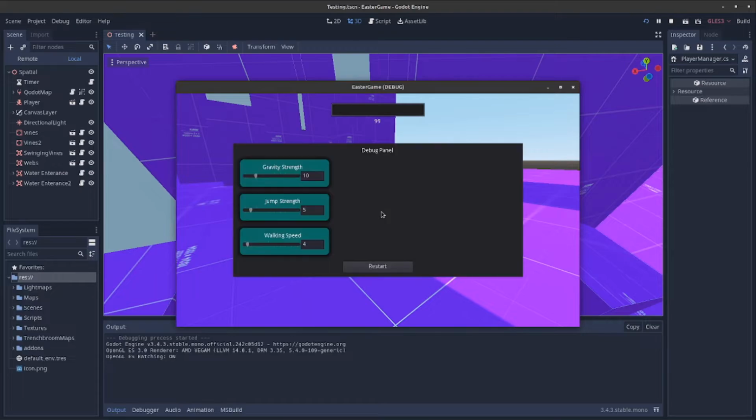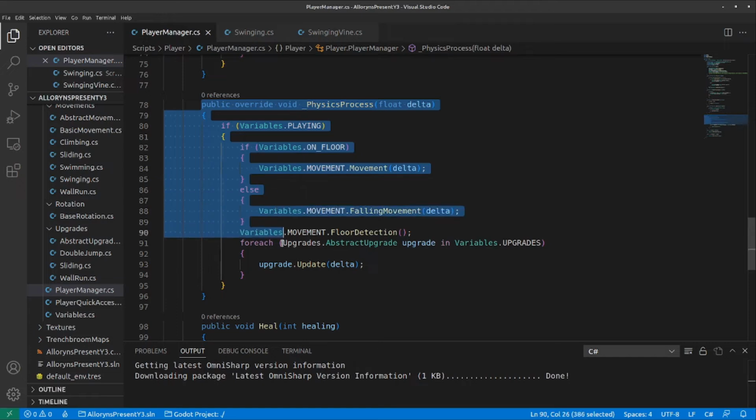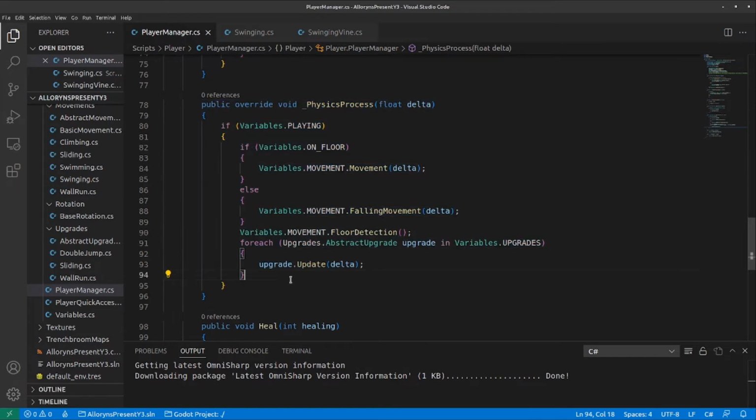And now for the coding part. My character controller currently uses a state machine. In the state machine, we see that we have three different functions. We have a floor detection, we have a falling, and we have a movement. The falling and the regular movement are based on whether or not the player is on the floor. If they are not on the floor, then it goes for the falling movement. If they are, then it goes for the regular.